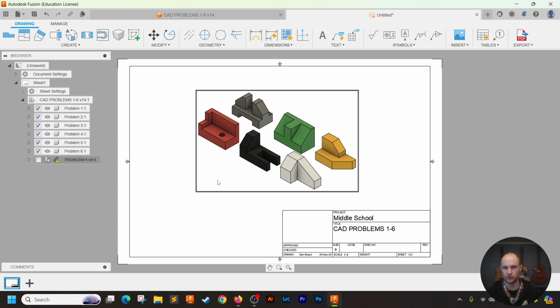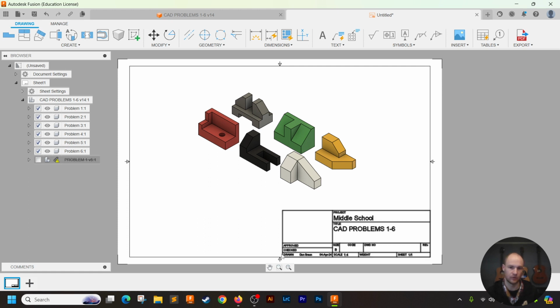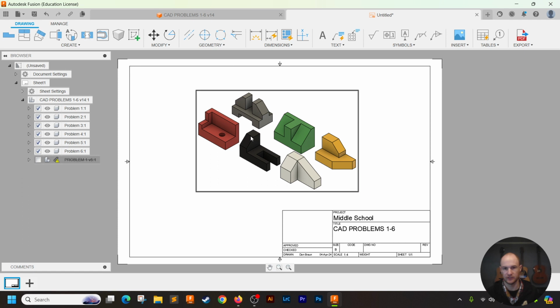And from here, this is what you would submit. So you could take a screenshot of this, or if you're on a PC, you can download it for export. Don't worry about changing anything in here, that's fine.